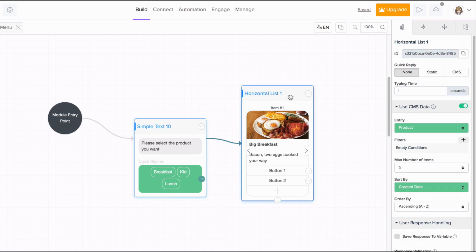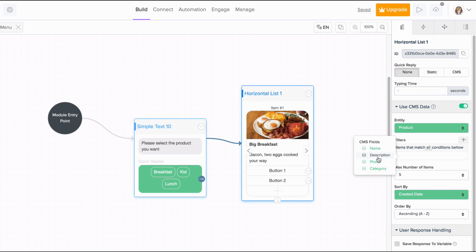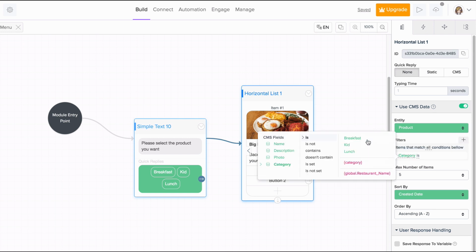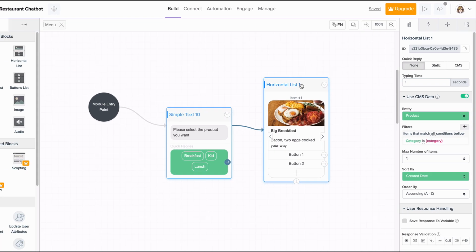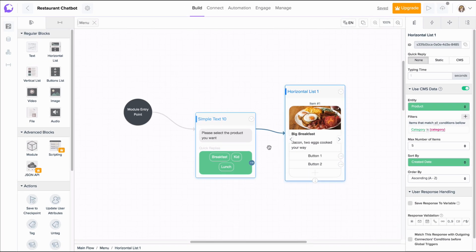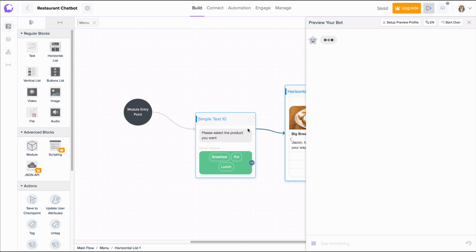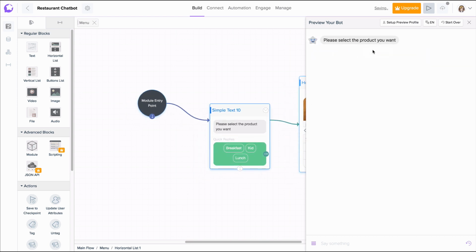In settings of horizontal list 1, create a condition to filter items based on the user response for the simple text 10 block. The condition is category is braces category. You can test these two blocks to see the connections. When you select the menu for breakfast, relevant dishes are filtered.